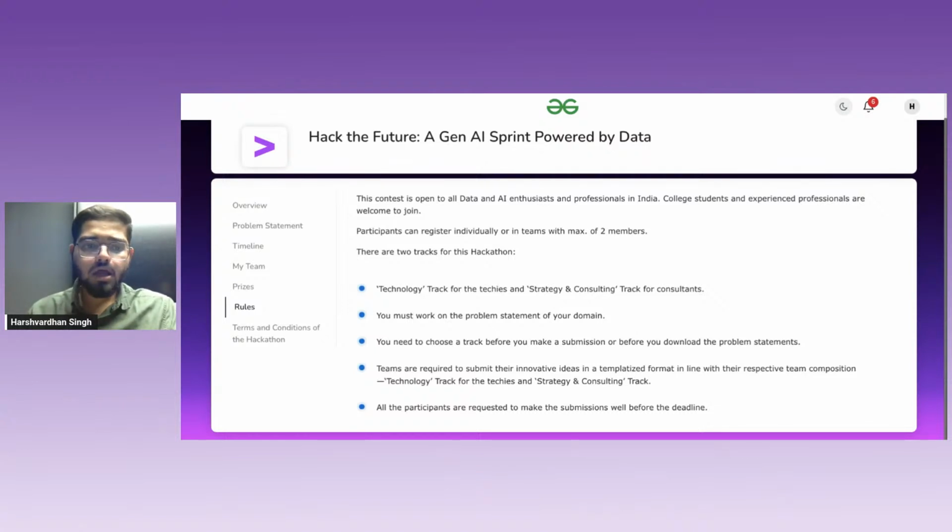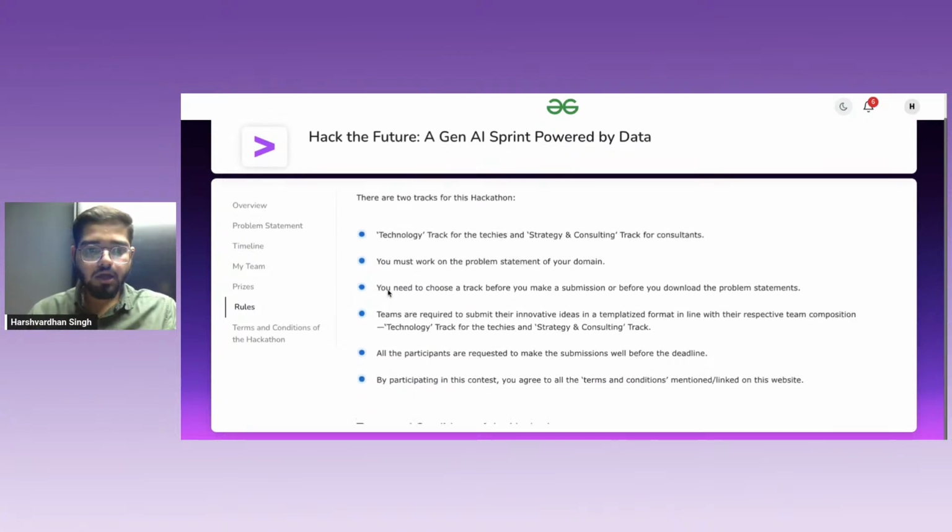Now, today we are going to select the technology stack and understand about that. Once you click on the technology stack, you will be redirected to a different set of problem statements and different data sets, because the other one is more focused on consultant positions. Clear? Now, you need to choose a track.